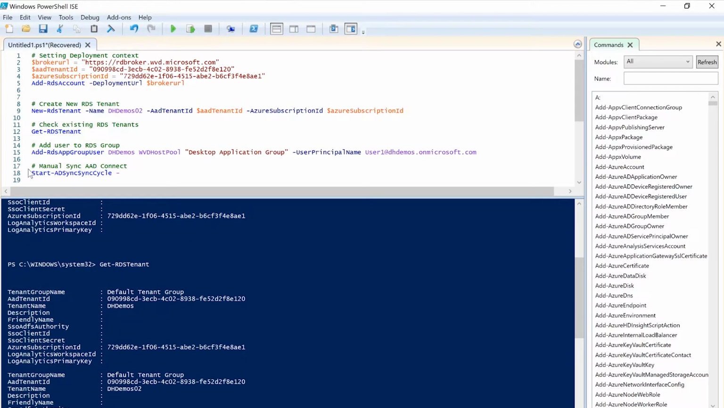Okay, then finally I have these two other scripts here. I want to at least bring this to your attention. Obviously, Start-AdSyncSyncCycle is an important one to know whenever you're using Azure Active Directory. You'll learn more about this in my Azure Active Directory video. And then finally, this other one, which is Add-RdsAppGroupUser. This is important for adding additional users to these particular tenant groups.